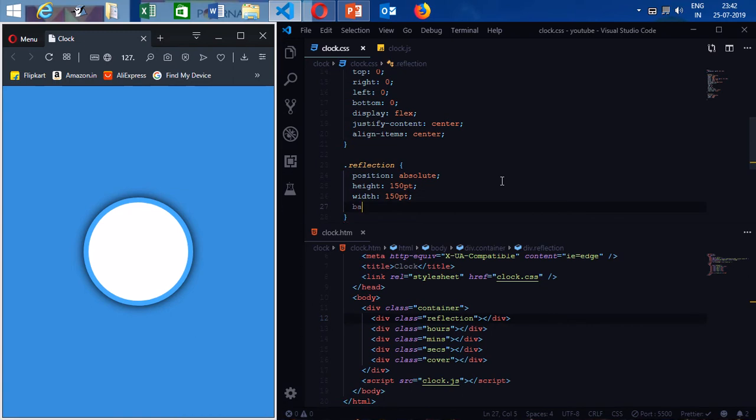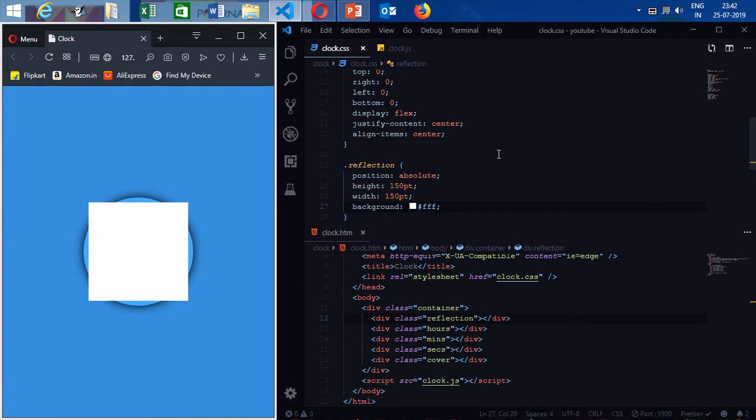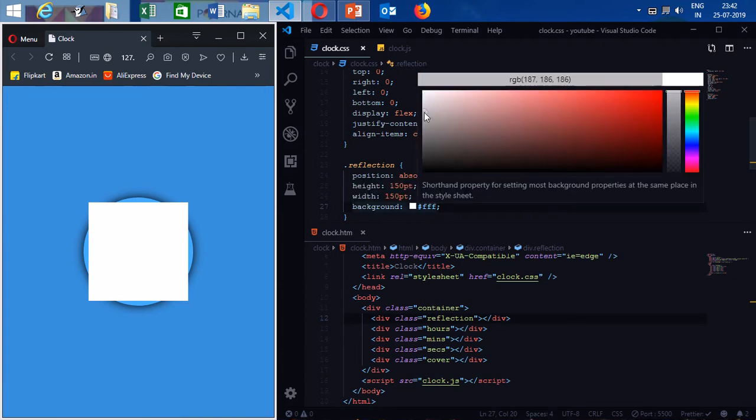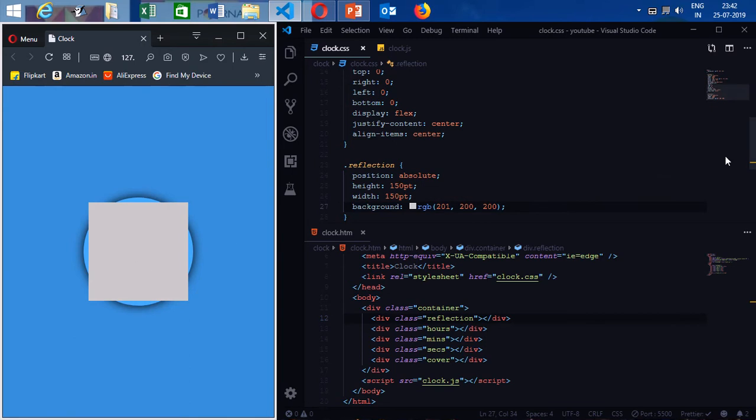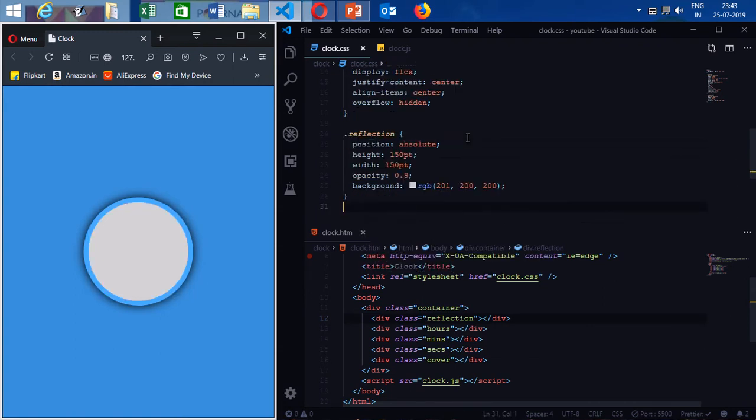I'm going to give it a background, which will be almost white, but it won't be actually white, it would be a little bit deep grayish. Something like that. Yeah, it will be somewhere over here. I'm going to put it right over here somewhere. For the effect I'm going to make its opacity 0.8 or something like that, so that it gives off a really cool effect. Since it's leaking out of the circle, I'm just going to put overflow hidden so that you cannot see it.